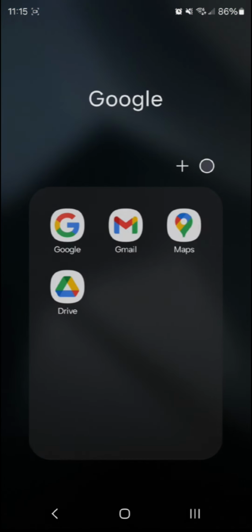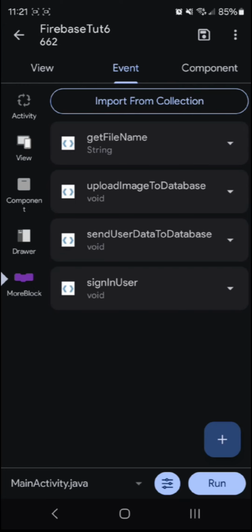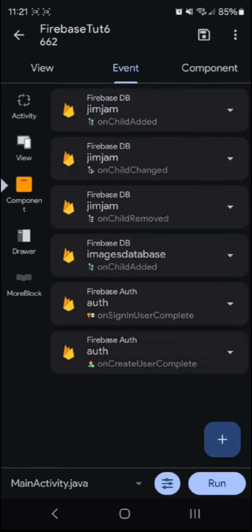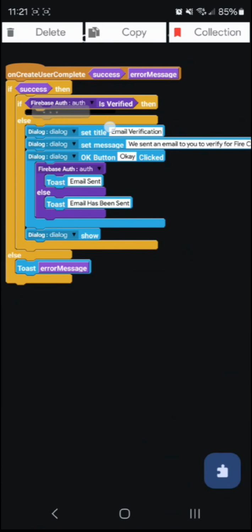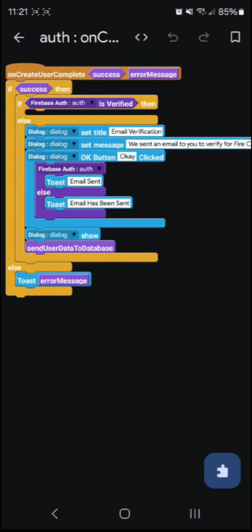Now we should be able to sign in. So I actually forgot to do something when I signed in our user. We forgot to actually send the data to the database when the user was created. So go back into our on create user section here. Don't put it up here in the is verified section. That more block sends user data to the database, because we want to send that user data to the database when the user has created the account automatically.